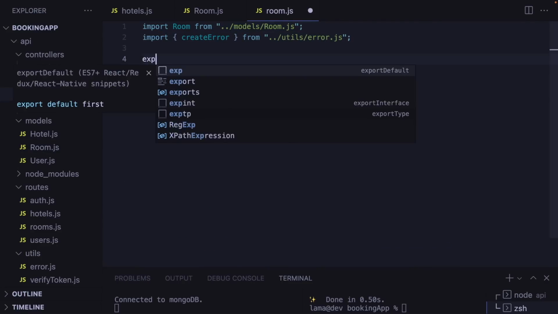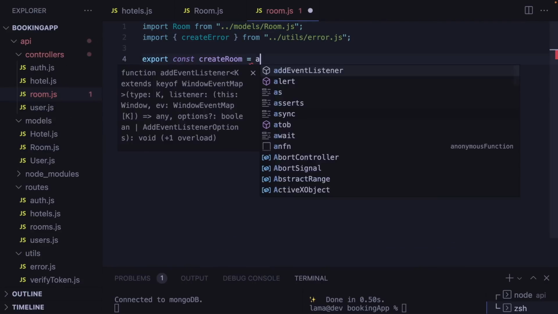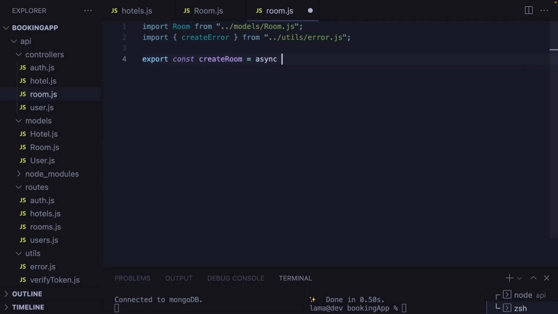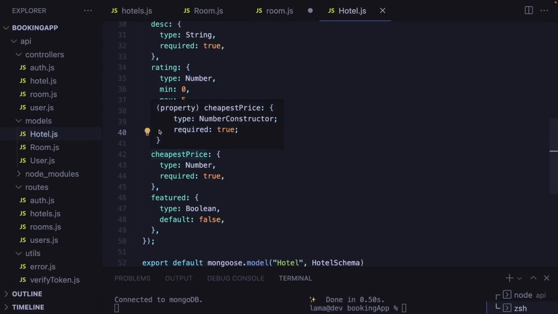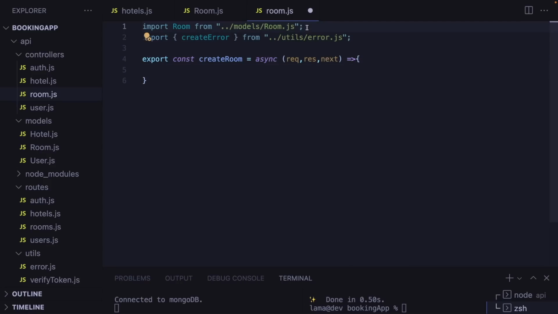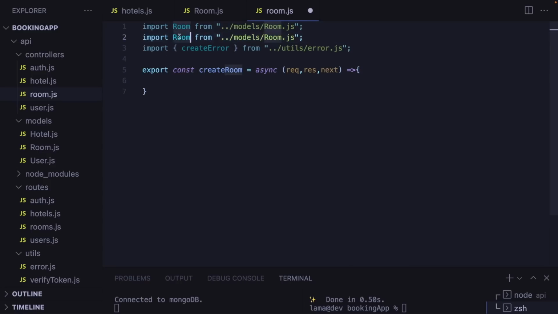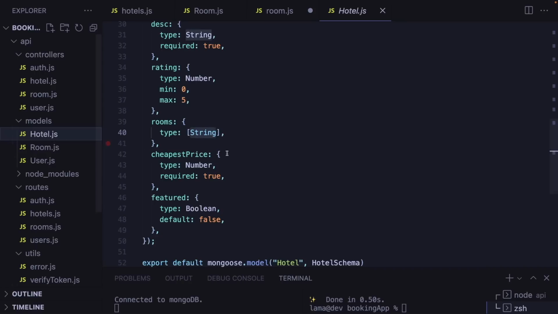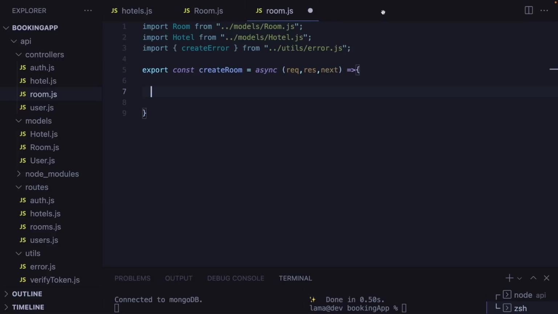First one will be create room, async, request, response, next. But this time we are gonna do something different, because remember in our hotel model we have rooms here and it includes our room ID like a parent and child. So what I need is one more model here, and it's gonna be hotel. Basically, after creating a new room, we should add this room ID inside room array here. What I mean by that?